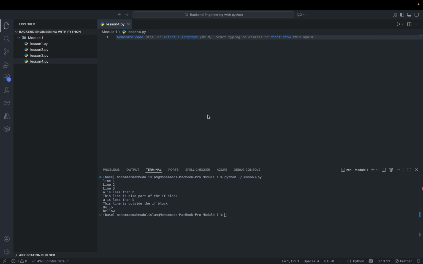So what is a variable? A variable is a name that refers to a value stored in memory. You can think of a variable as a label or a name tag attached to a value. Python does not require you to declare the type of a variable in advance. Python decides the type automatically based on the value you assign. Now let's see this in the code.